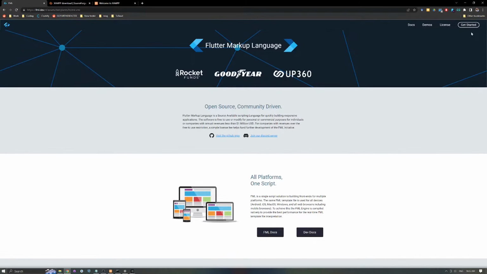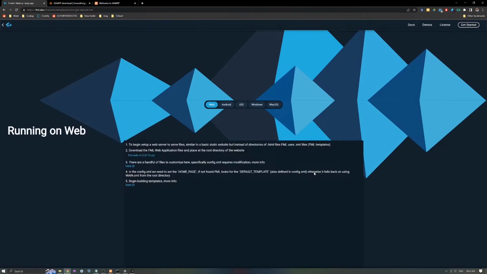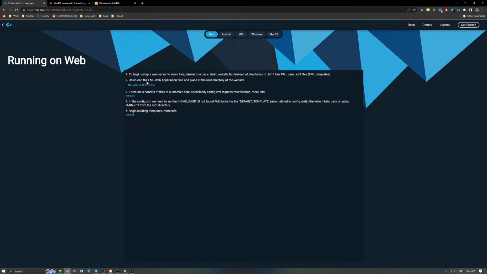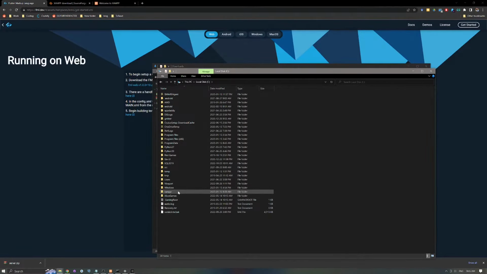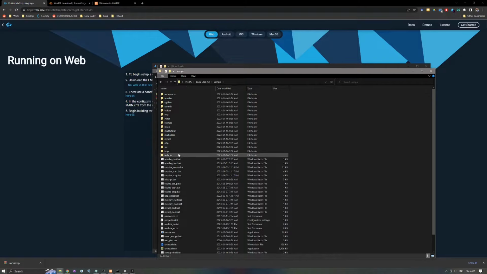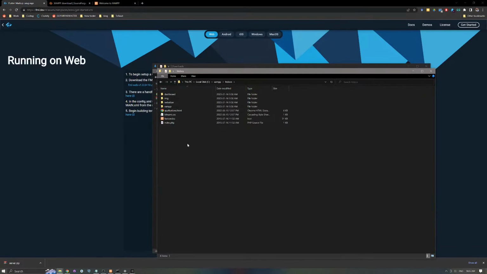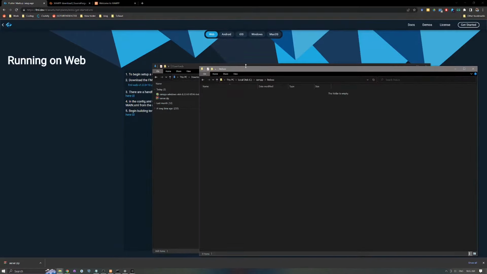Navigate to fml.dev, Getting Started, and then choose Web. Click on the link to install. After the install, navigate to your Xampp folder location to find the folder called htdocs and delete its contents. Take the FML server.zip file and extract it to htdocs.